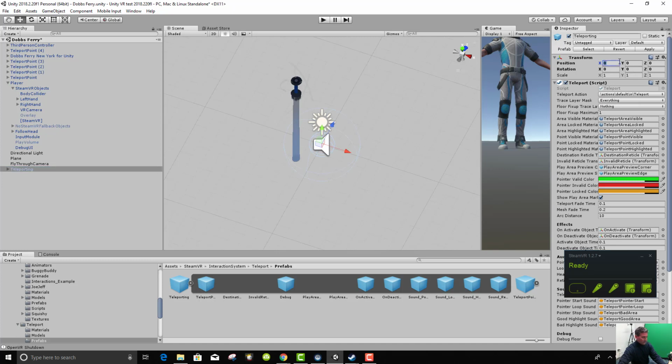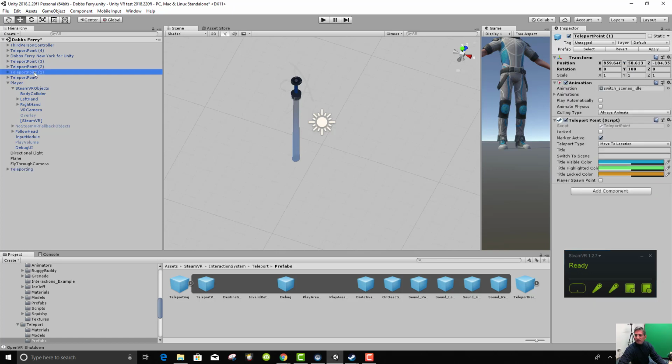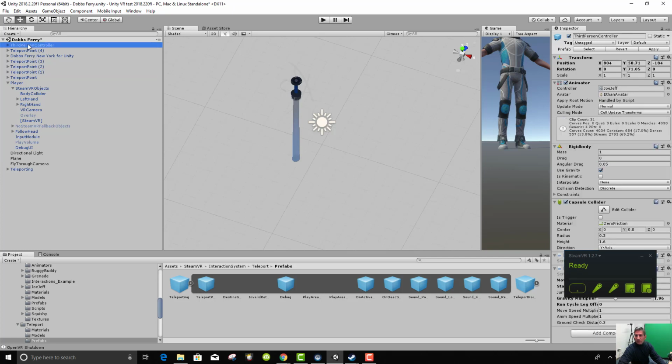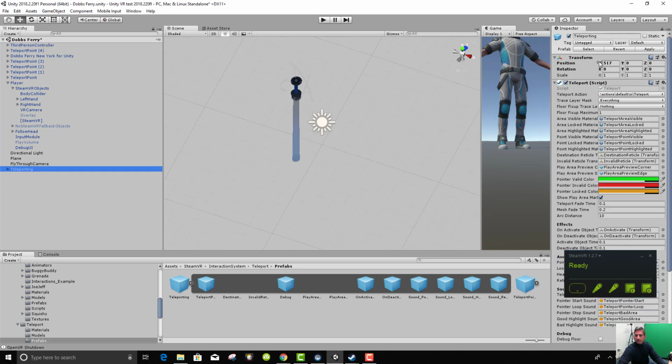517, negative, what was it? I can't even remember. 517, 50, oh, 8. Oh, that one's 8. No, let's go where the character is. Third person controller is 804, 58, and negative 184. 804, 58, and something like negative 160 or 180. Let's see where that takes it.